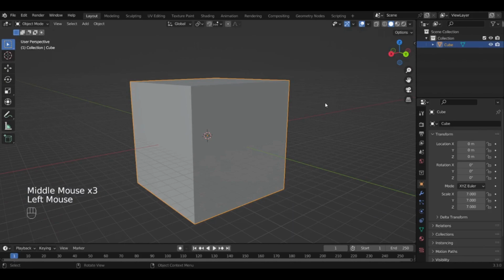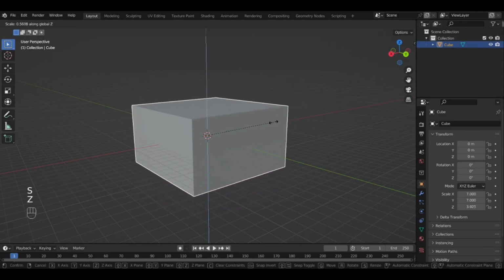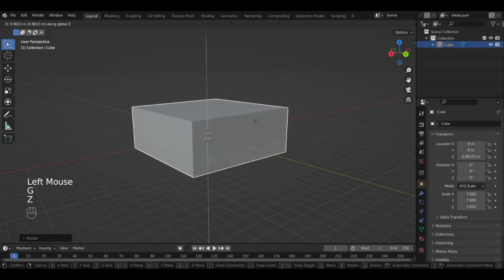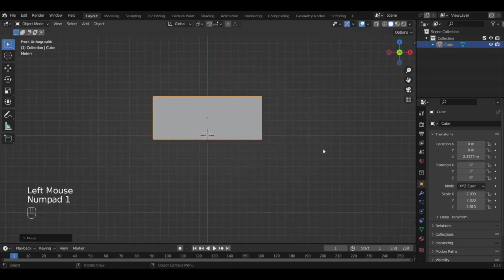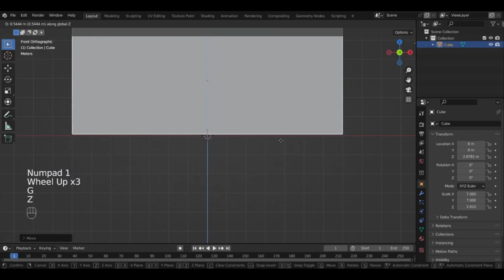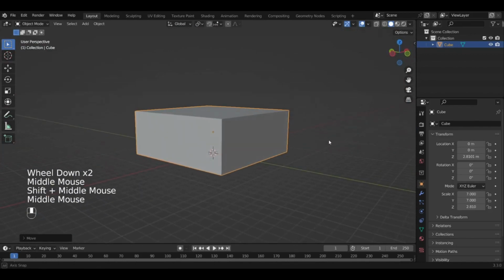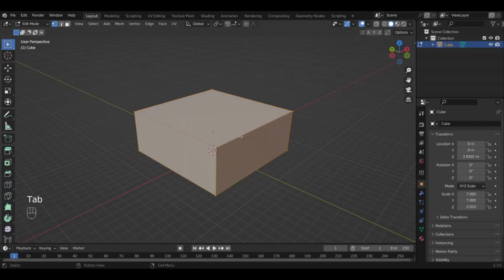First I want to scale this down a little, make it look more like a house, like around there. Grab Z, bring it up fully, like that. That looks pretty good. Tab 3.